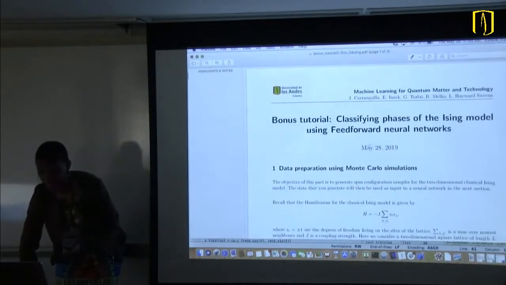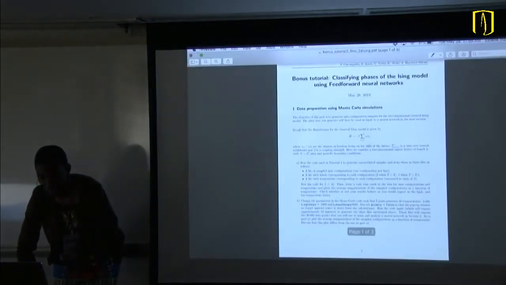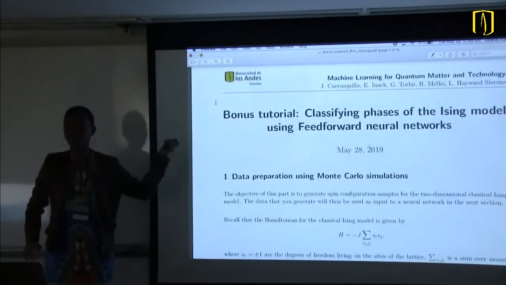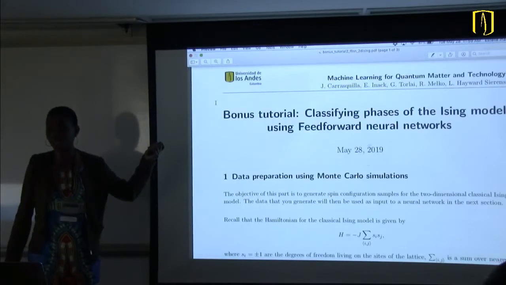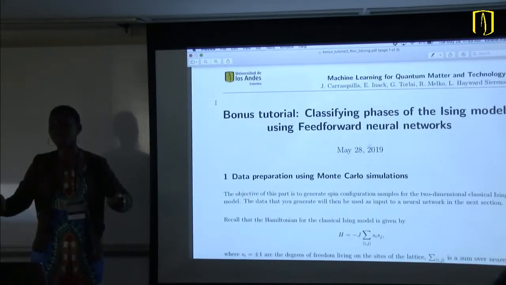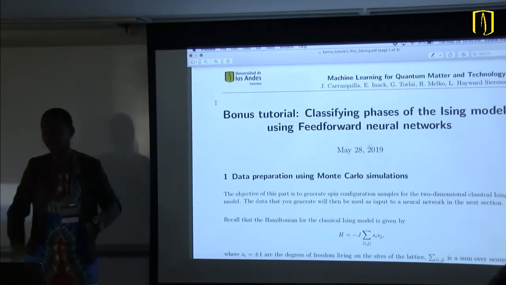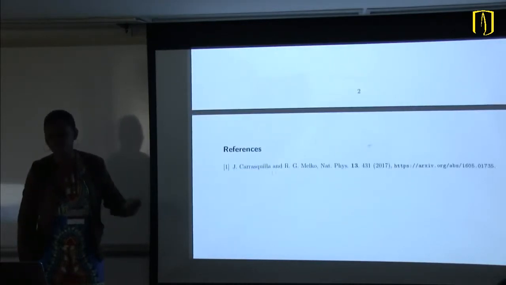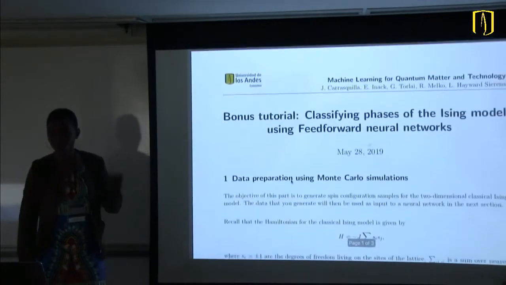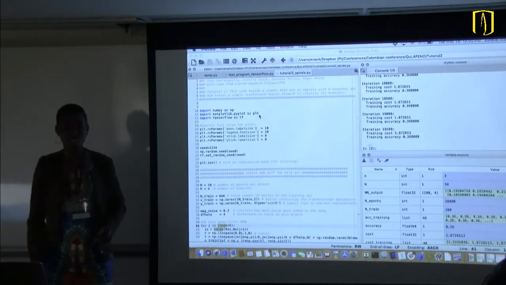I just want to mention something very fast. This is in case you finish what I just presented and maybe in the night you want to play around with something. I added a bonus tutorial for those who are interested. You use the code that we had yesterday to generate configurations of the Ising model at different temperatures, and you classify them using the feedforward neural network. So you just go through the tutorial and check, and you generate some plots from what Ron and Roger did before. You have to finish the first tutorial before looking at it. So you can get started.